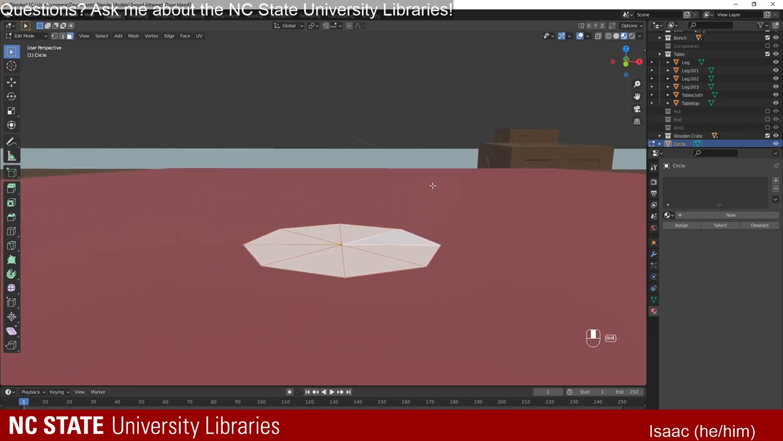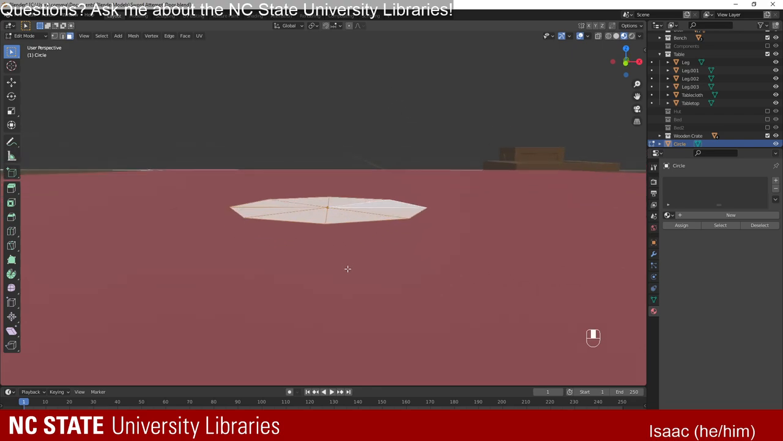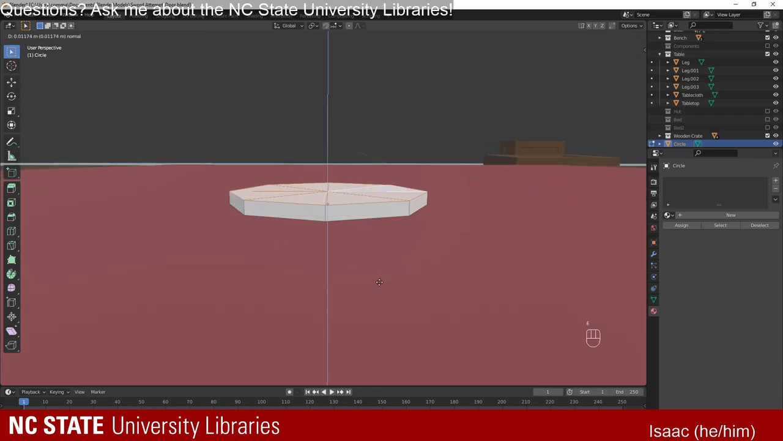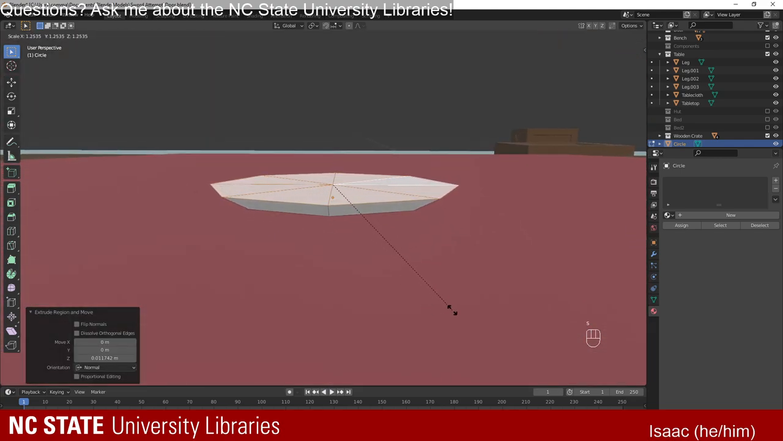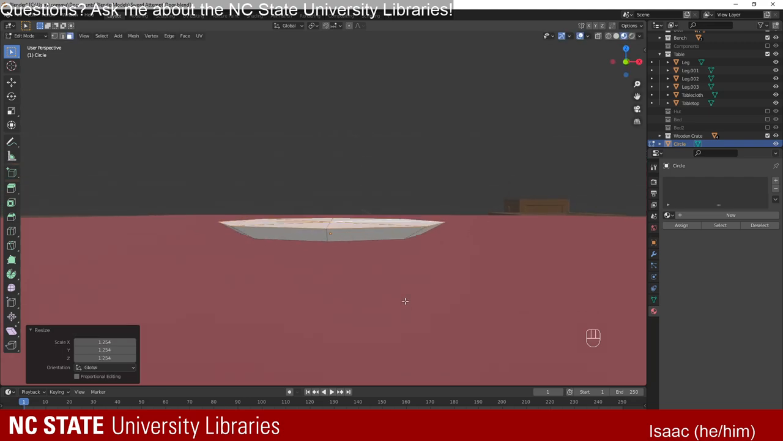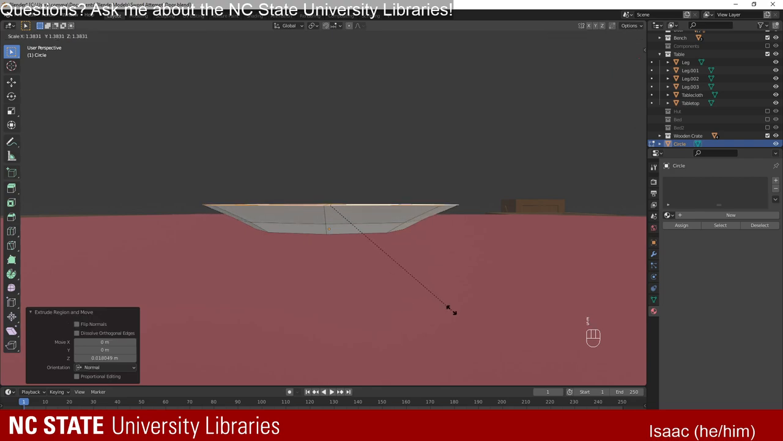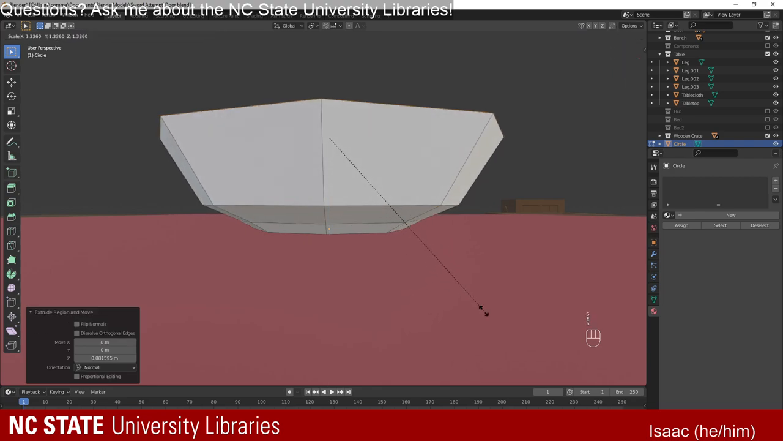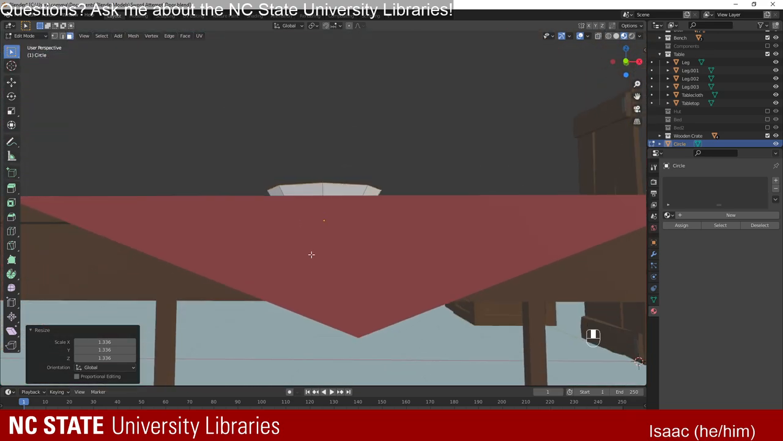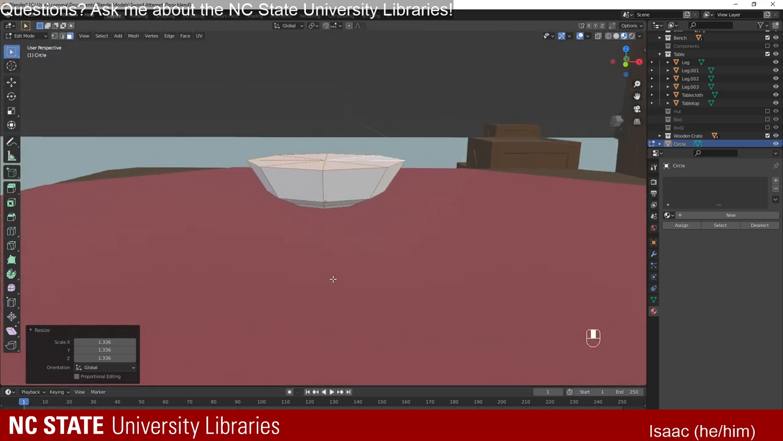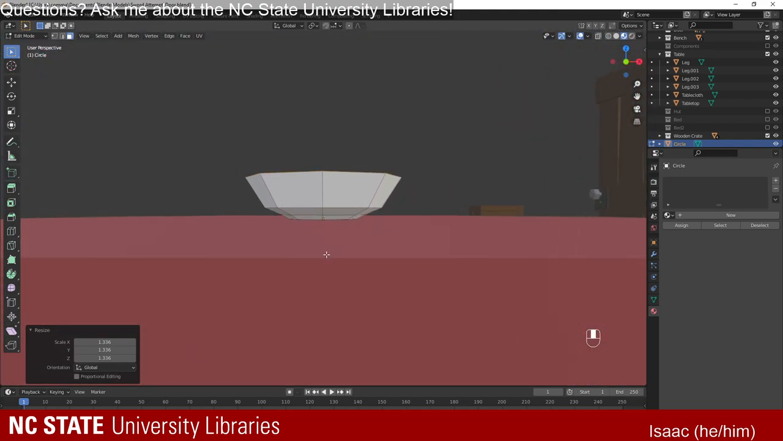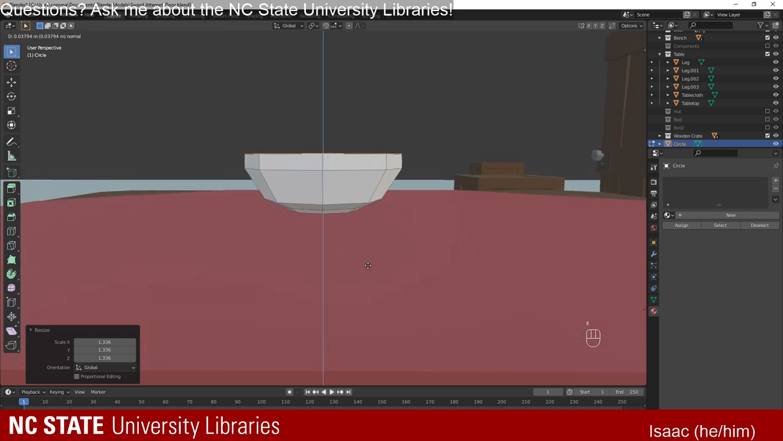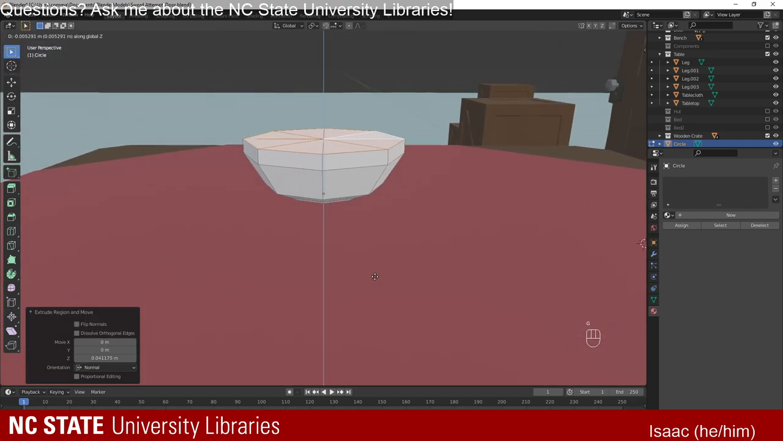Okay, so the basic method for this is to just extrude all of these faces and change the scale. And we'll do that a lot, so we'll kind of make a very basic bowl shape. And you can do it pretty quickly, as you can see here. And you know what, this is a fine enough shape, I guess. We'll give it a little vertical lip.